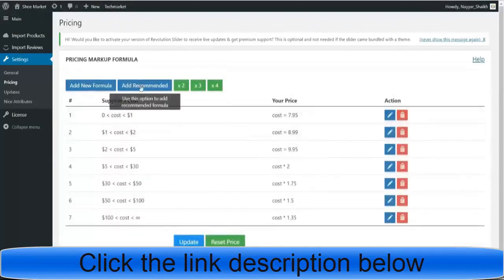Now there is one option, as you can see, when I click on this add recommended button, many recommended formulas come up. There are 7-8 formulas which are automatically recommended for us. For example, here the first one is $0 to $1. If the price of the product is below $1, we make that price $7.95 or $8. If the price of the product is between $1 to $2, we make it $9. Similarly, if the price of the product is between $2 to $5, we make it $10.